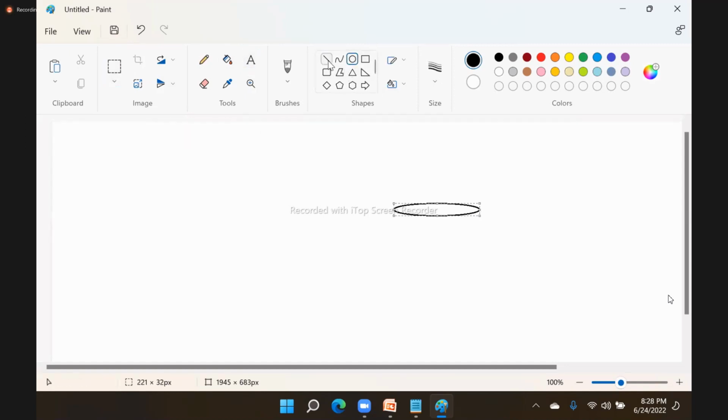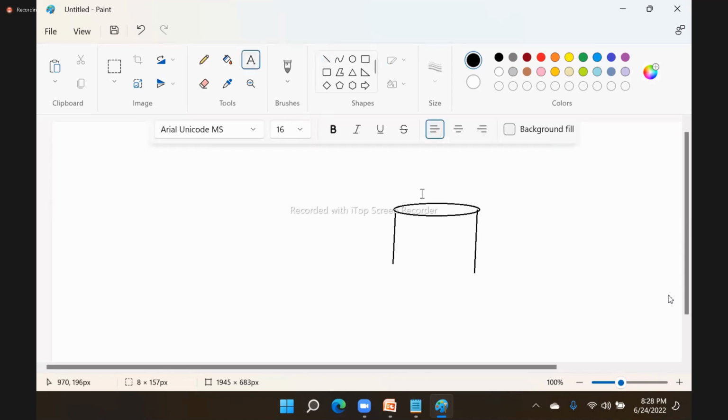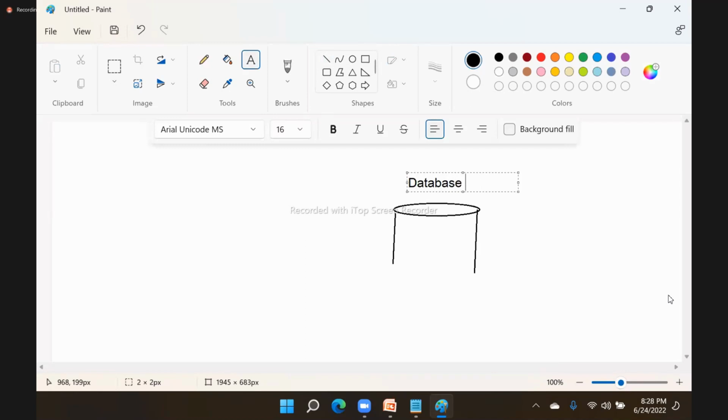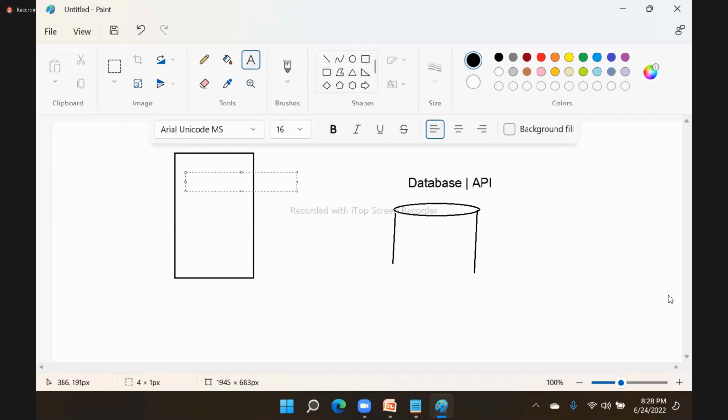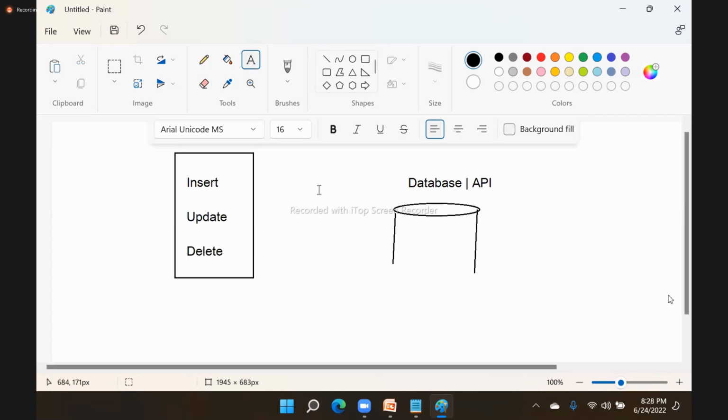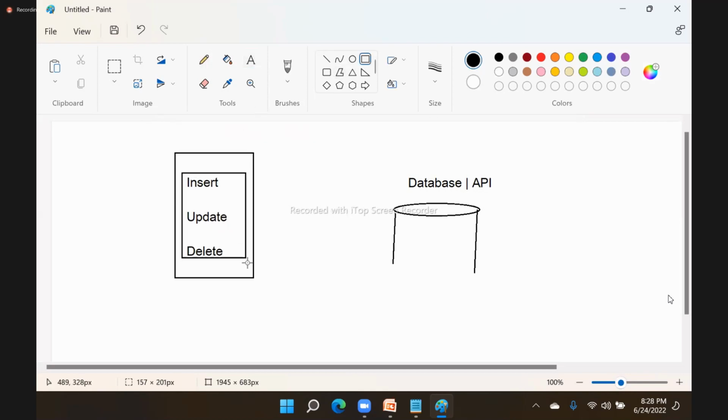Suppose we have some database, that means we are working with a database or something. We have a database or we have an API, something. Now our application has a component. In this component, we have operations like insert, update, delete. Now in order to insert, update, delete or anything, our component has to manage these tasks.